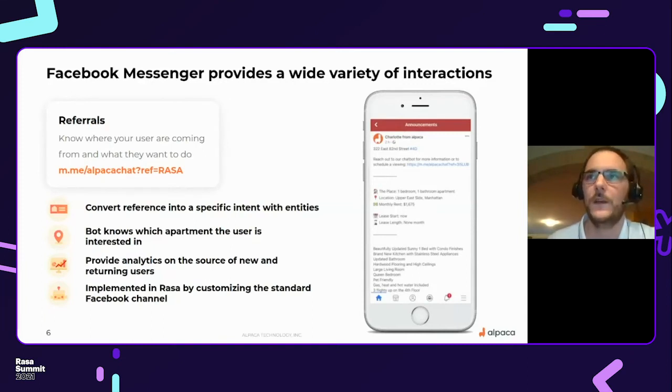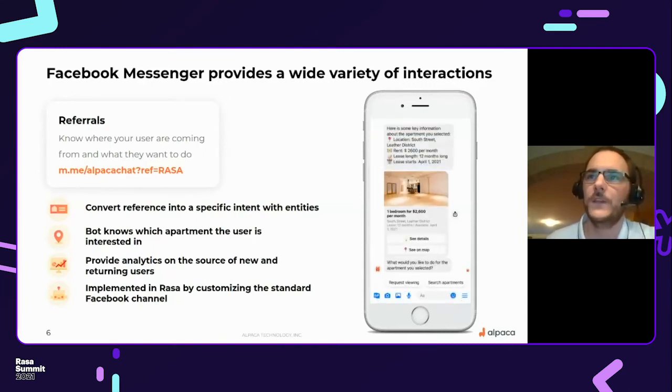For example, if a user clicks on this link, they will see the information about the apartment. They can now click to see the web view, and they have a suggestion that they can request a viewing or search other apartments. The other advantage of this is that it gives us analytics on where our users are coming from. Is it from which Facebook groups, for example? For this implementation, we had to hack a bit the standard Rasa Facebook channel so that we could actually get those referral parameters from Facebook.